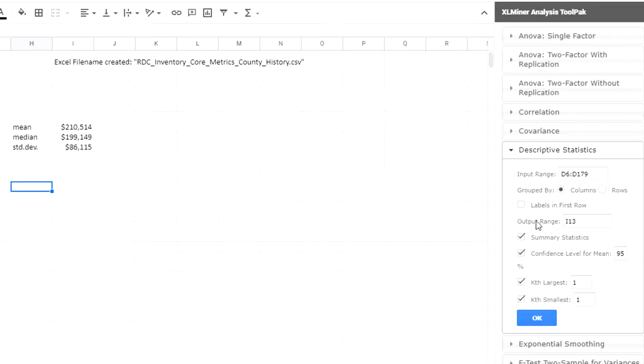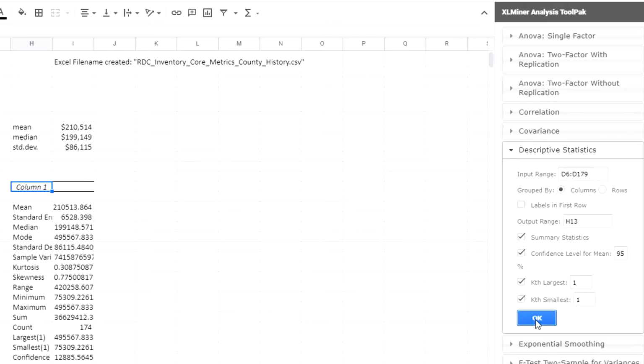Actually, when you click on the output range cell input here, whatever cell is currently highlighted is going to be automatically placed in there. So I'm going to click OK, and now we're going to see all the statistics that get calculated for me. And you can see I get the mean, the standard error, which we aren't using right now. The median is here, the standard deviation is here, and so forth. So we get a lot of it, but we only needed those few.